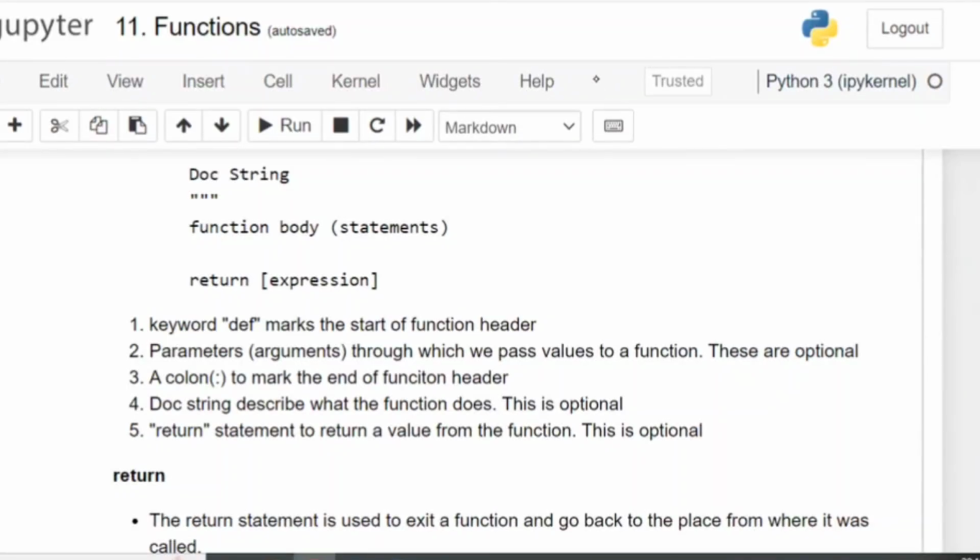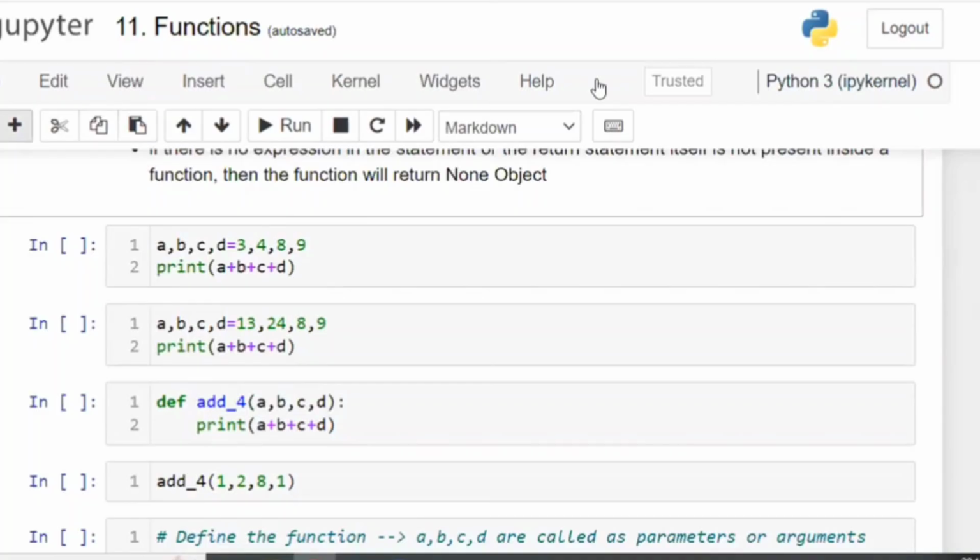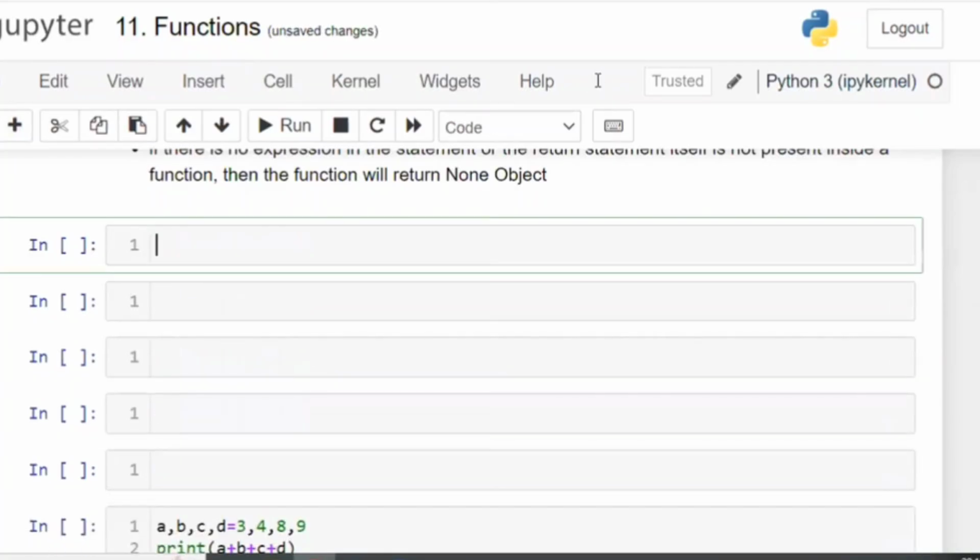Right? Now let us start this first basic one. Whatever we have discussed now, let us see. Def add. Add is the function I am writing, where a comma b, colon.